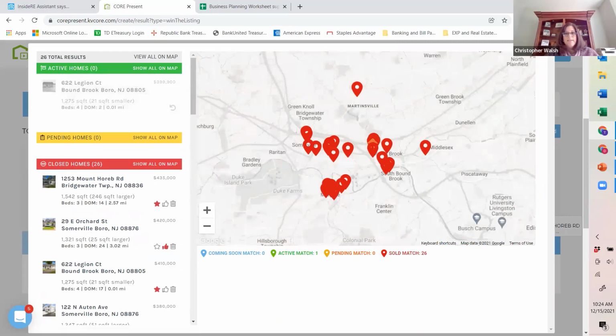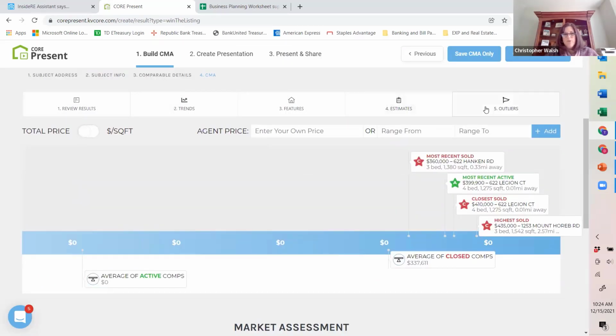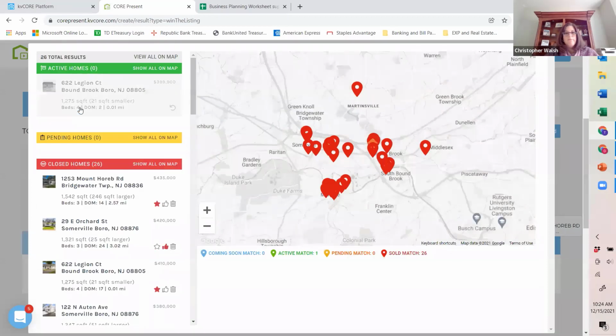Notice how interactive this is. If I start here, you have options at the top to review your results, look at trends, features, estimates, and then outliers. So if we click on view results, notice how the map comes up, zoned in on all of the properties, in this case, the 26 properties that we've pulled in, and all closed, which is why they're all red.